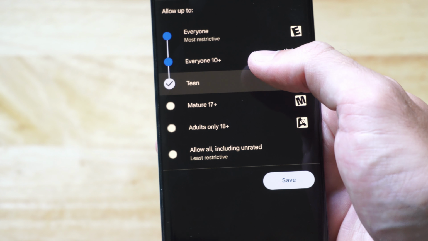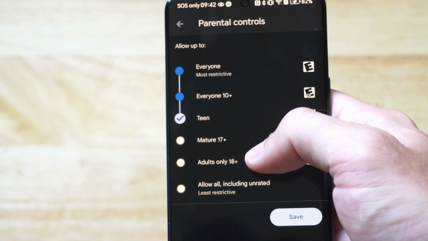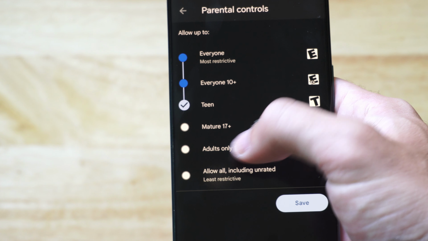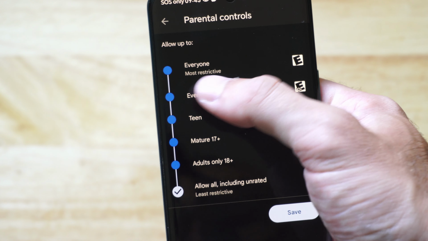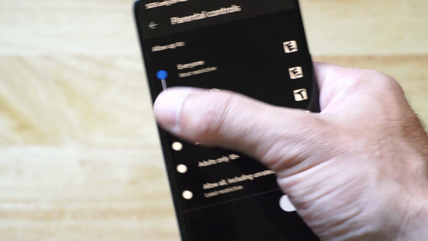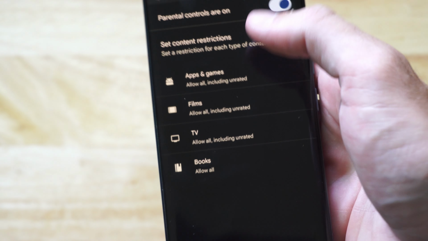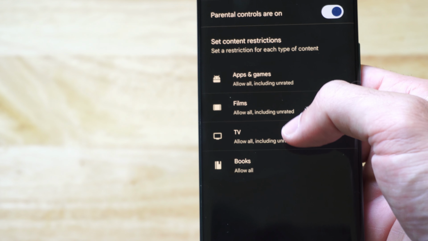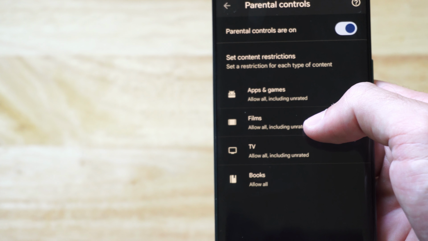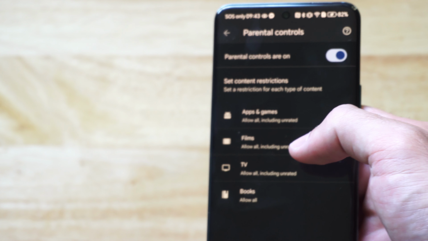So if you set it to teen or something like that, you're not going to see mature plus content on your phone. So just a heads up, go ahead and set this up the way you want, and then you can do this for films, TV shows, and books as well. So just set up your parental controls and you should be good to go.